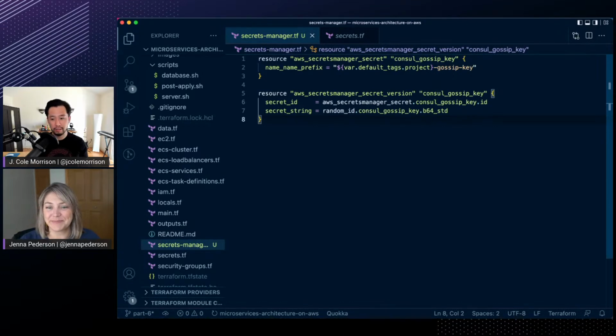And that's all there is to using the Secrets Manager in Terraform. That is it, right there. That's all we need. There are other options you can put on this secret version, like you can specify a version if you want. You can specify the rotation. There's a lot of other things you can do. But if you just want to store a secret value, this is all we have to do.